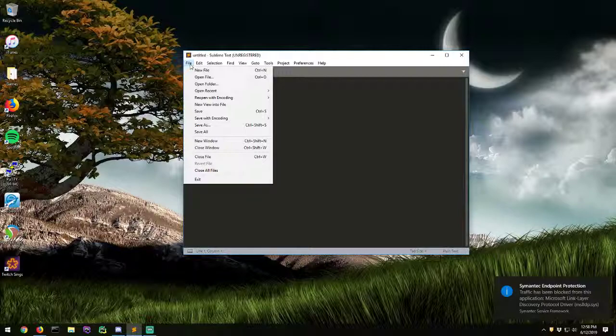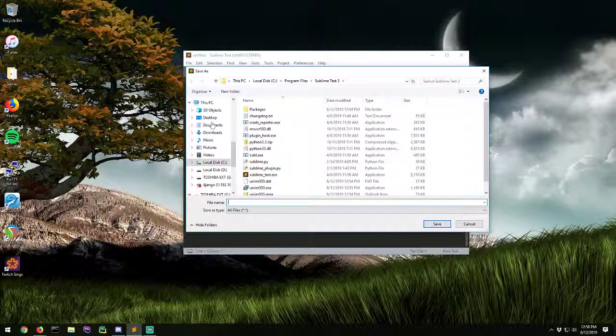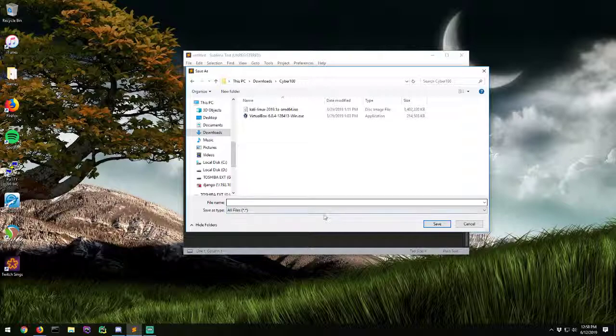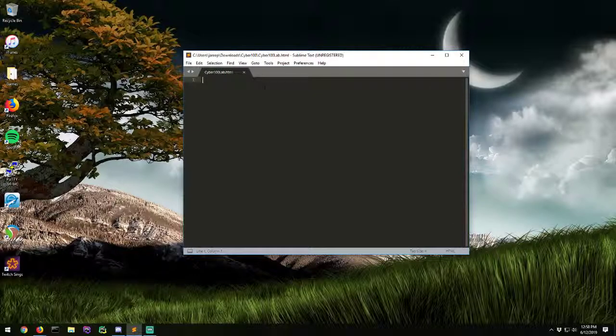So now that I have this new file here, I'm going to do File, Save As, and I'm going to put mine in a special folder that I have set aside. Feel free to put yours wherever you'd like. And it says to call it Cyber100Lab4a. Okay, and I'm going to click Save. And you'll notice that this tab changed to match whatever I called it. In this case, Cyber100Lab.html.